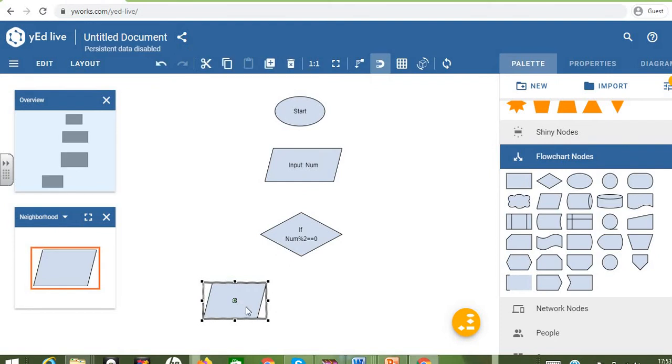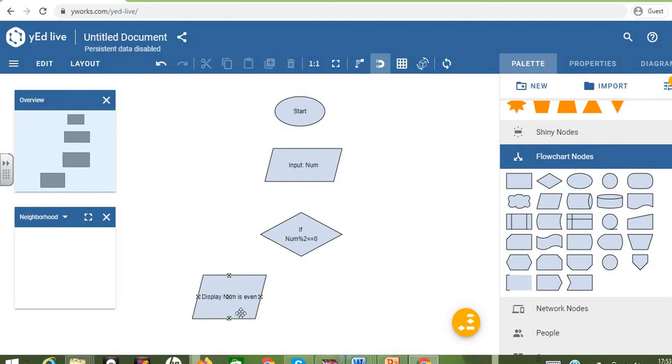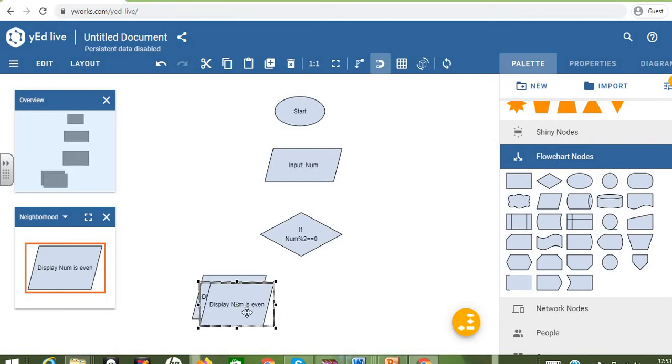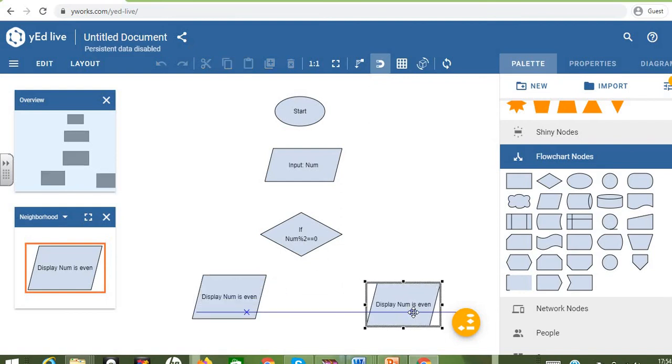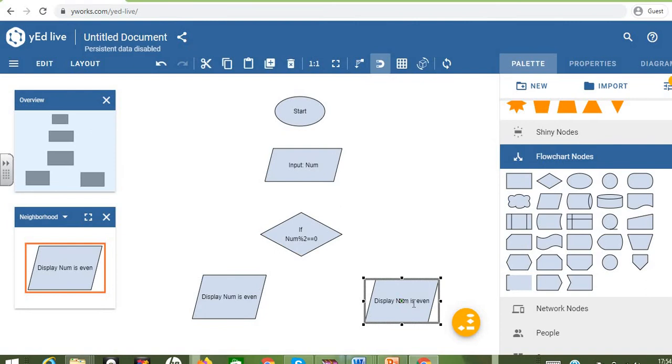So if the condition is true, I have to display number is even, right? So here I can click it, Control C and paste it over here. So that whenever we need the same box, directly we can copy paste it here.